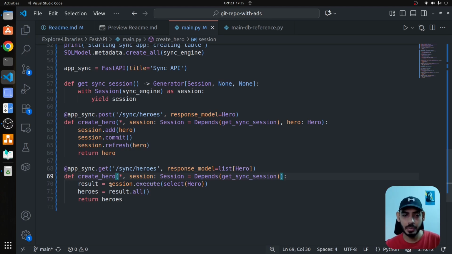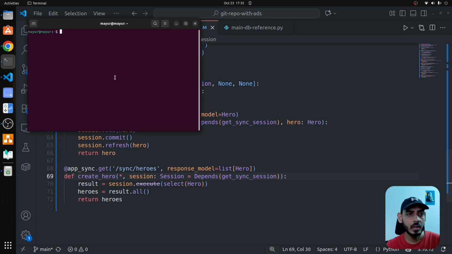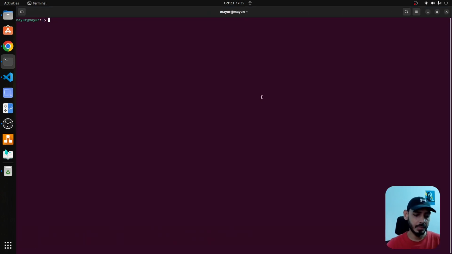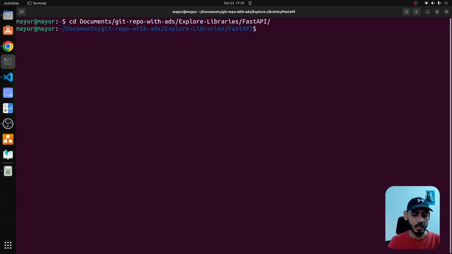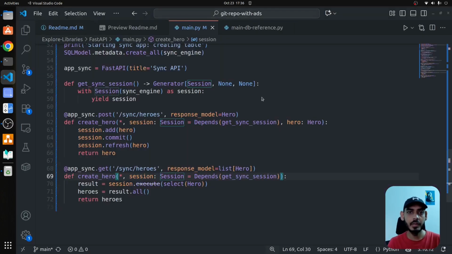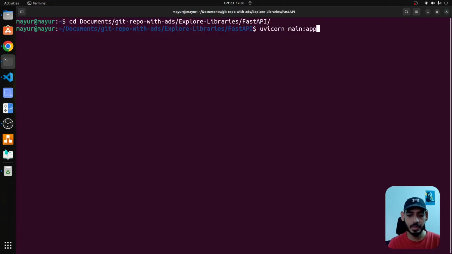Now what we have to do is, since there are two applications, they have to run on two different ports. So I'll go here now. Let me maximize this. Change to documents, ads, explore libraries, FastAPI. Now uvicorn, and we have our main file, and then we have our app name, which is app_async.